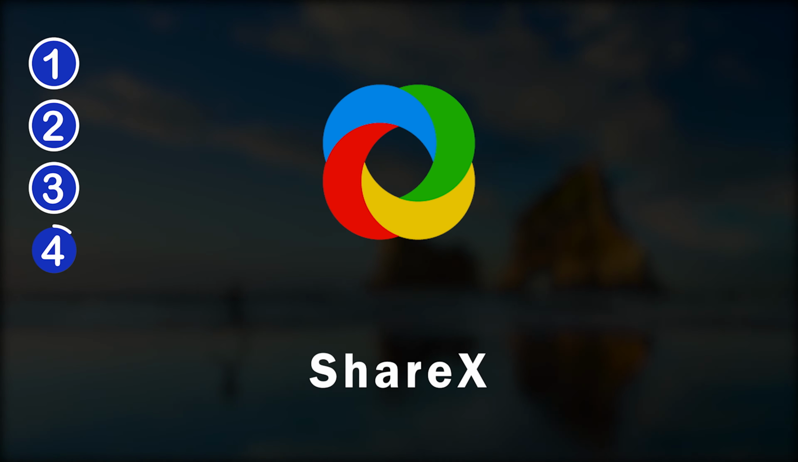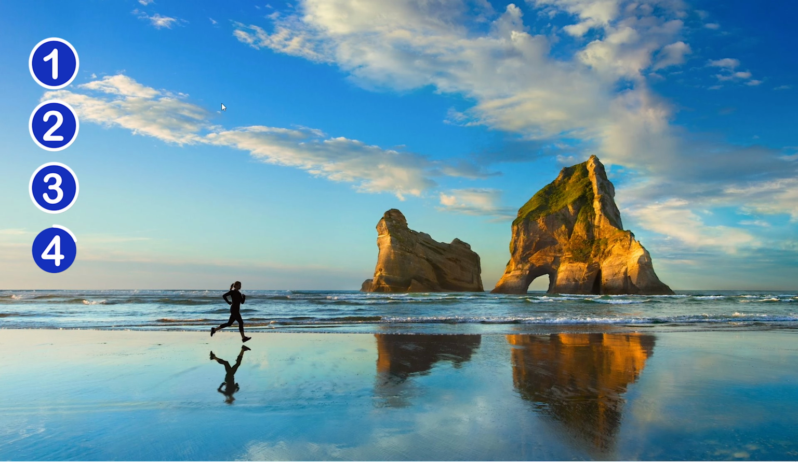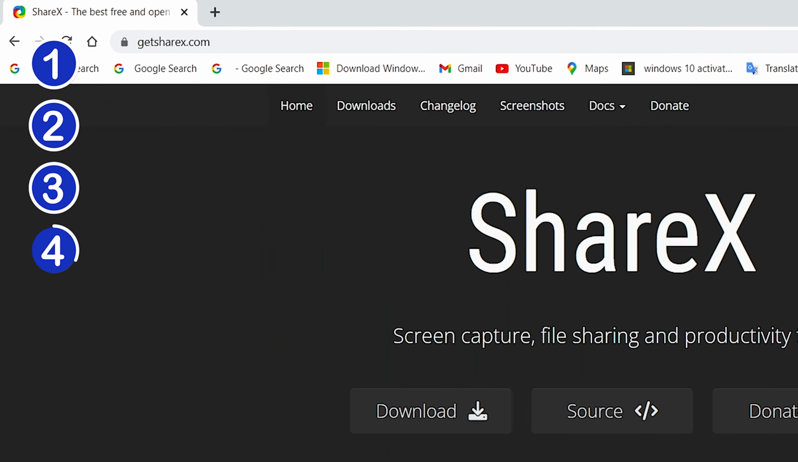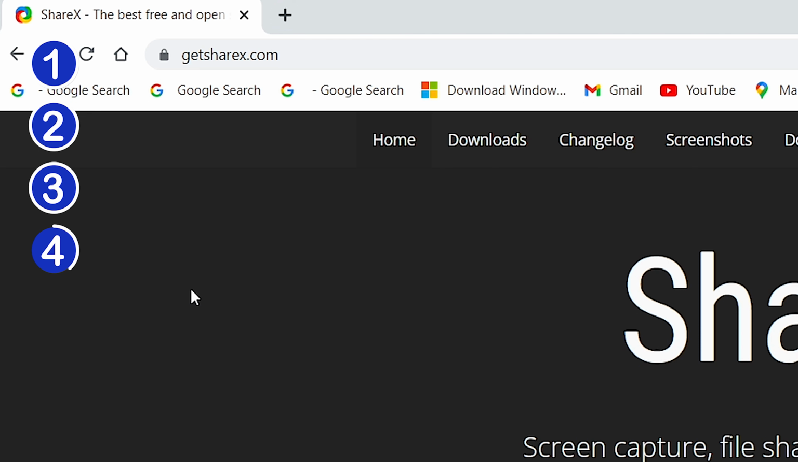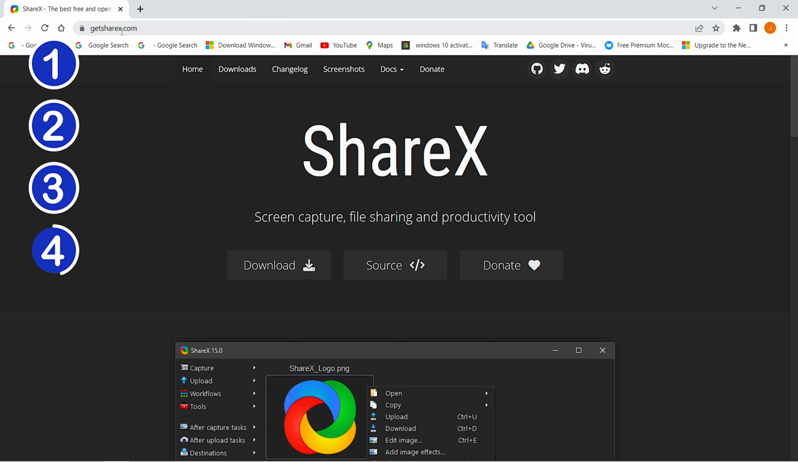And finally, number 4 is to use ShareX. If you are hearing about ShareX for the first time, then let me tell you, ShareX is one of the most powerful screenshot and screen capture programs. To download it, just go to getsharex.com and download it from here. So first of all, open up an image again.